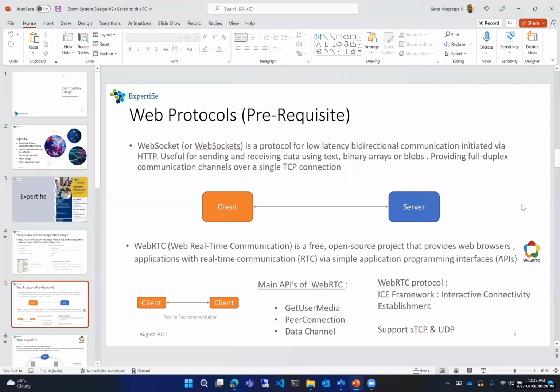We can leverage this protocol via APIs. Within the WebRTC world, we basically have three APIs: getUserMedia, peer connection, and data channel. I'll talk about them in detail, but these are the primary APIs which help us establish real-time communication.